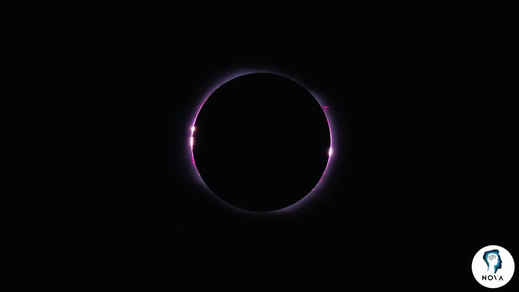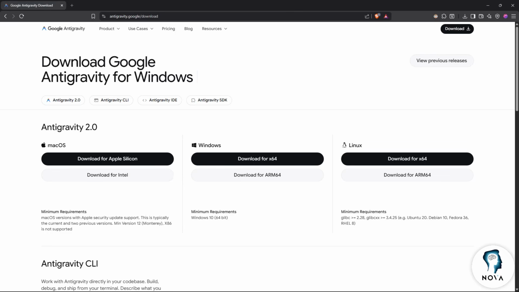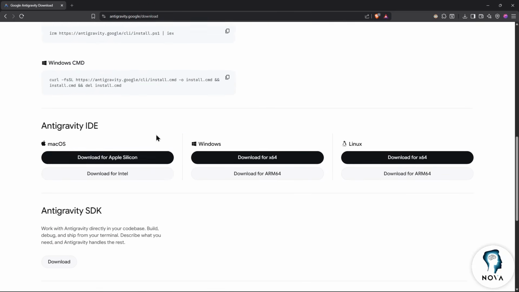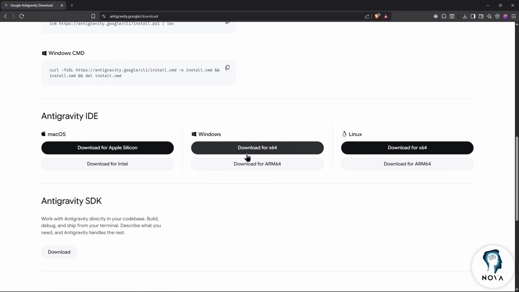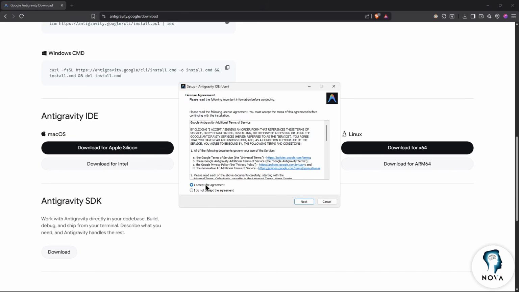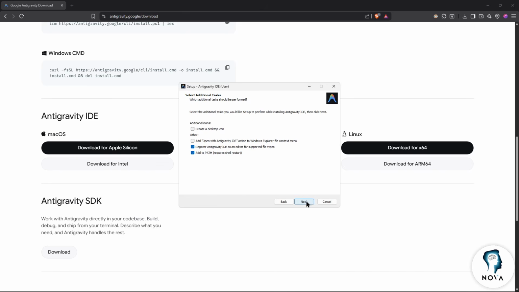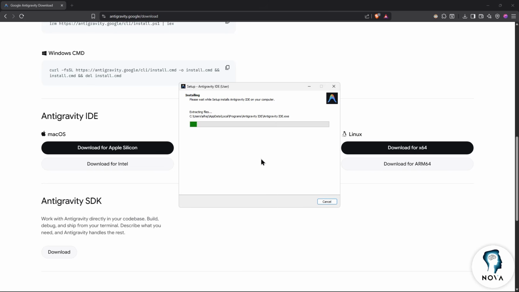For us, if you want, basically, you'll have to go and open a browser, go to antigravity.google/download. Make sure to scroll down into Antigravity IDE and download it whether you have Windows, Mac, or Linux. Once it is downloaded, just go and install it. The installation should be simple, so accept, next, next, keep clicking on next, and click on install. So as you can see, the process is very easy.